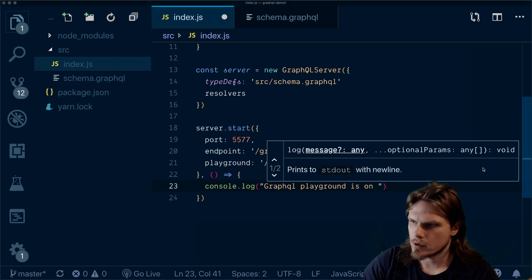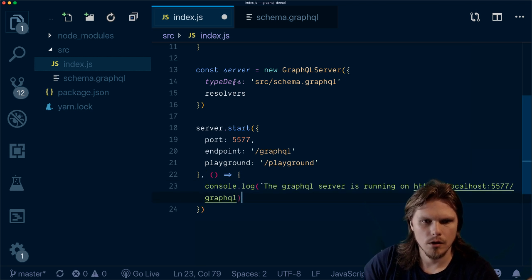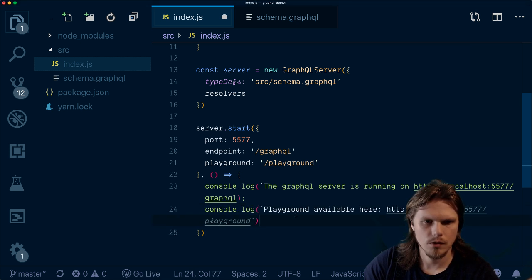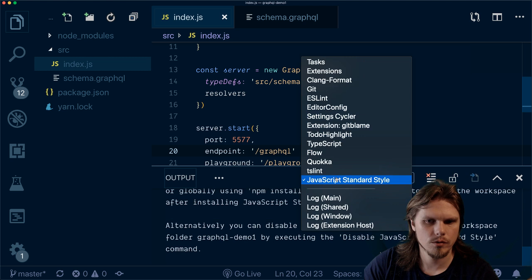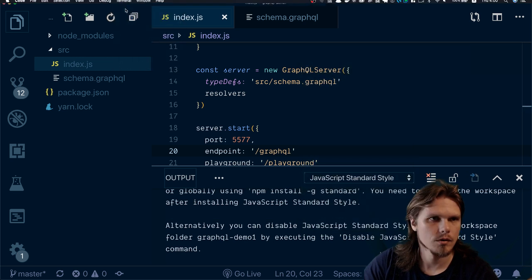Let me just paste this in that I have. And the other one that I had here. Forgot a backtick somewhere. Yeah. Cool. So right now, let's open our terminal.